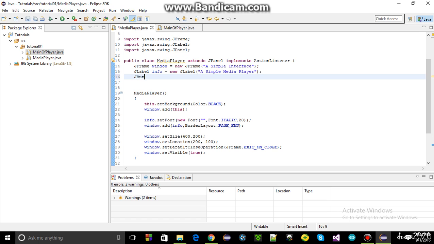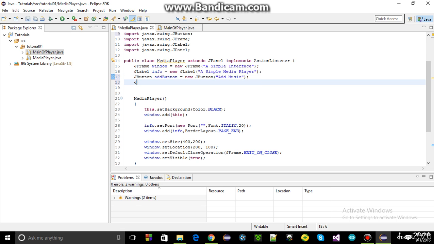So, JButton. Add button. This button will add the music. I'm going to write "add music". I will have to import the JButton. The second button that I'm going to need is a play button.